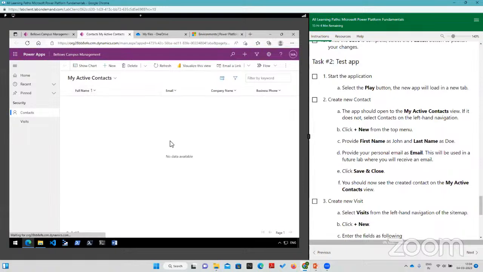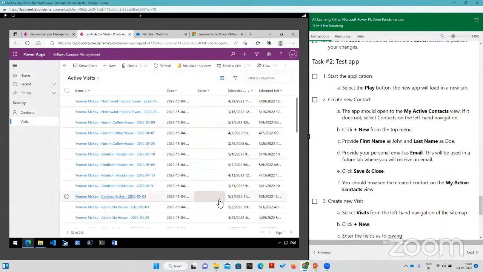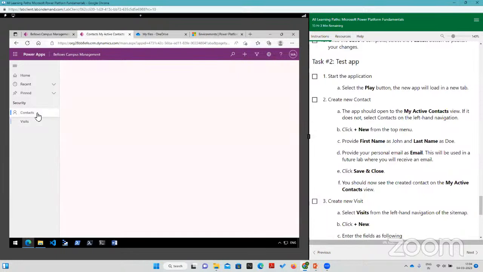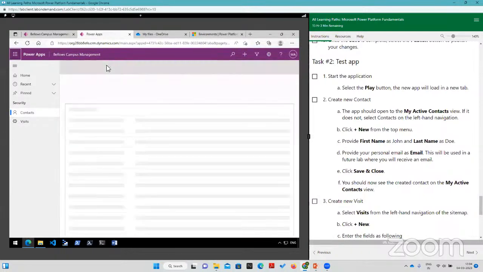All right, so we can see that there are my active contacts, right? So this is actually the interface of table, and we can see contacts and visits. All right, so all the visits that are there. Now these views we have created, and therefore we are able to see this, right? So when I go to contacts, there are no contacts. We'll create a contact, right? So I'll just click on new.